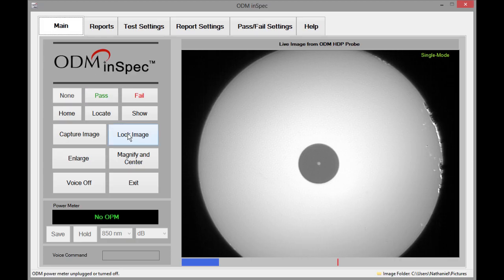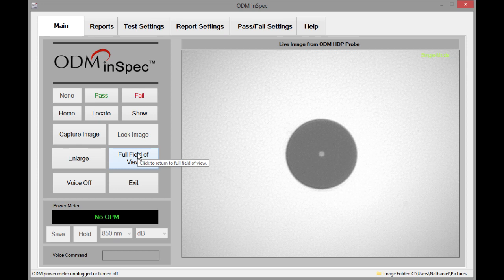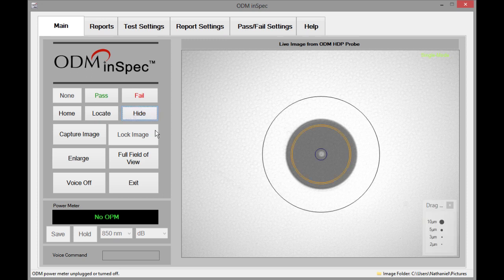To freeze the image for grading, click the Magnify and Center button. The grading circles can be placed on the image by clicking the Show button. To center the grading circles, right-click in the center of the core on the fiber end face, or click the Locate button.